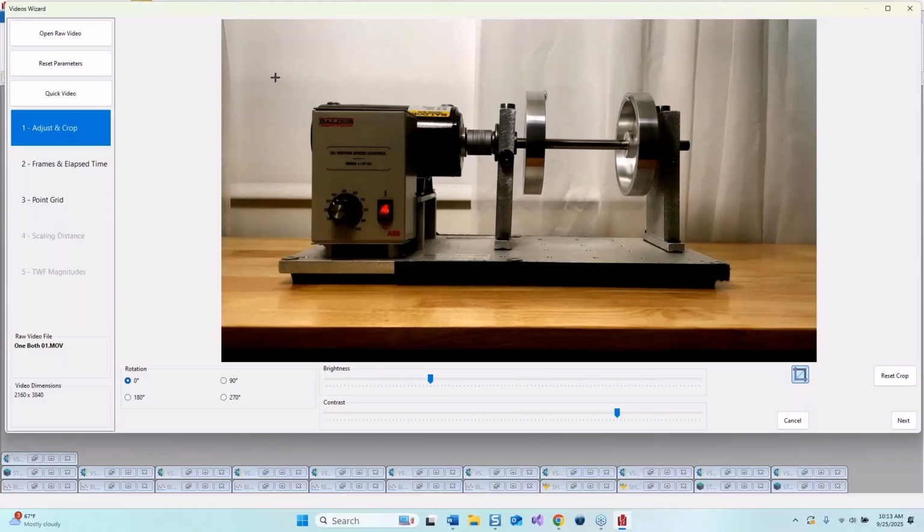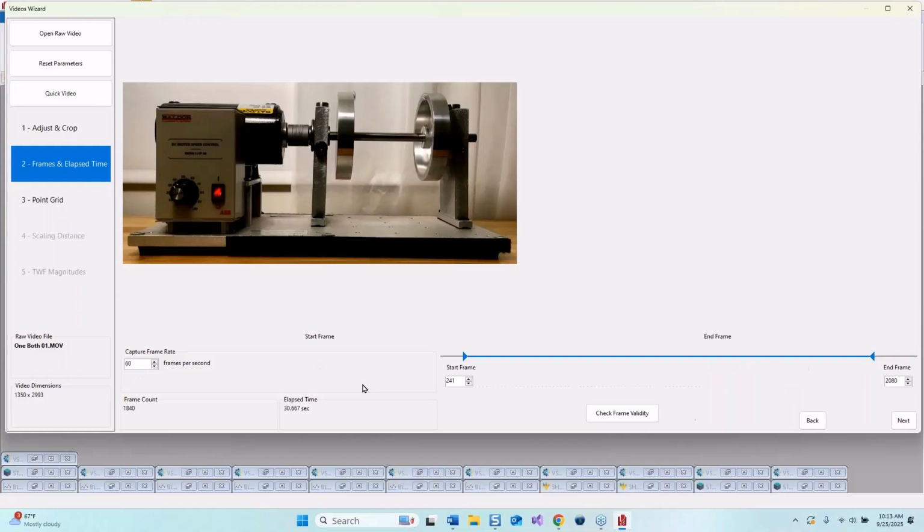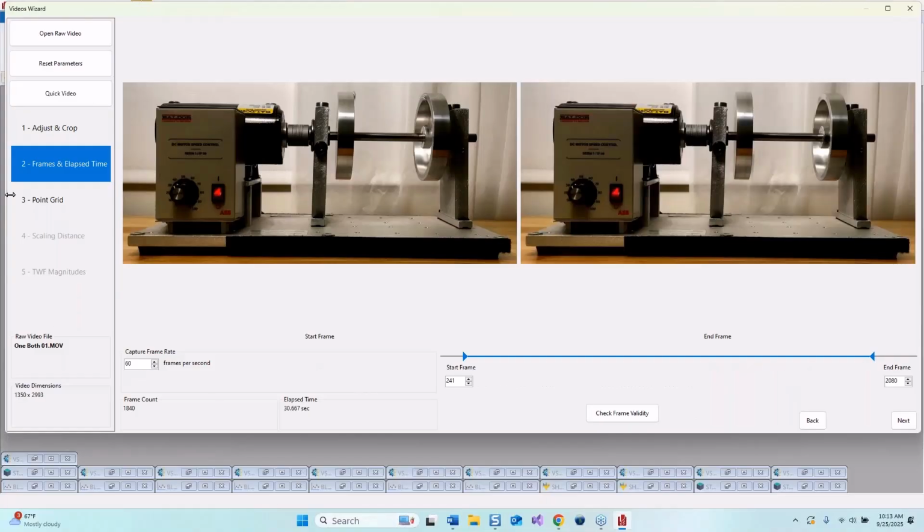I'll cut it down in half by just cropping the picture, and we'll get down here to the test article of interest. And then I'm going to hit the next button. So the next step here says frames and elapsed time. So this is where I want to remove some of the beginning frames and ending frames because there's vibration in there due to me touching the cell phone. And of course, it's very sensitive.